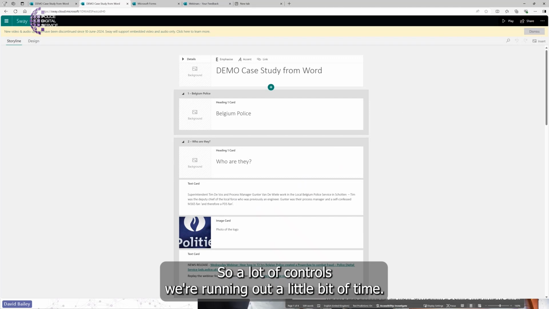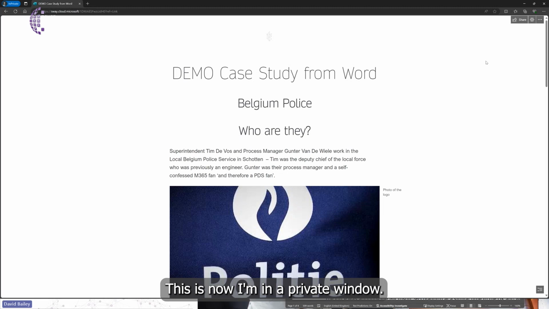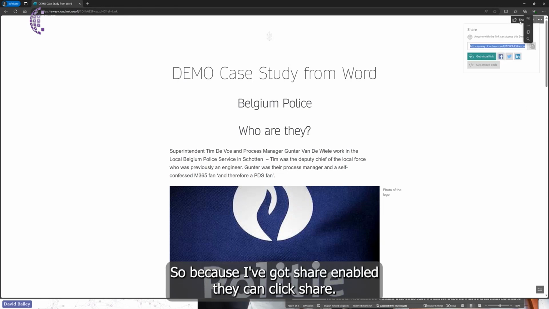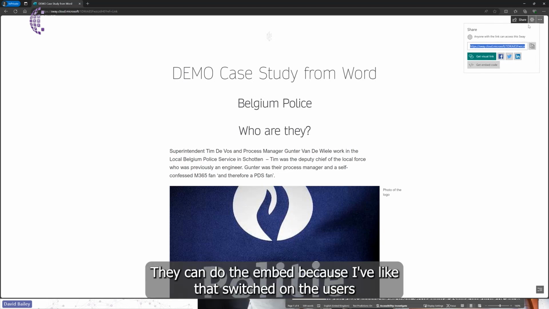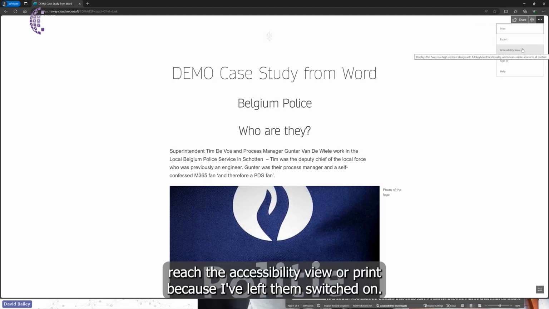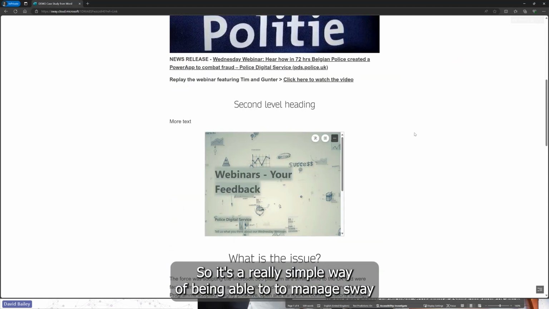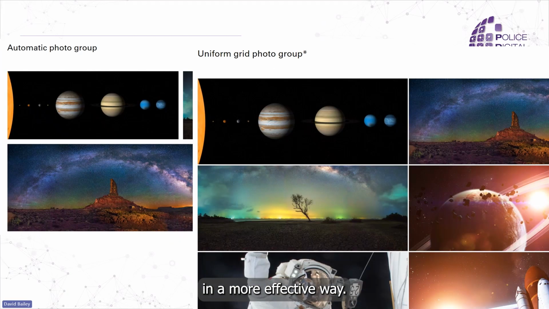We're running out a little bit of time, so here's one that I made earlier. I'm in a private window now, so this is the controls the viewer gets. Because I've got share enabled, they can click share, they can share it to Facebook, to LinkedIn, because this one I've put for external. They can do the embeds because I've left that switched on. The user's got the control to be able to change their own settings on it, and of course they can reach the accessibility view or print because I've left them switched on. So it's a really simple way of being able to manage Sway in a more effective way.